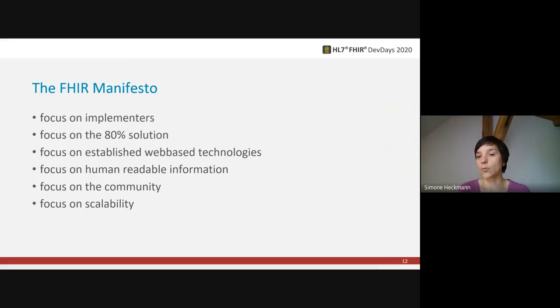Then we have a focus on the community. FHIR is a community-based standard, and the community is very important in supporting developers and implementers that use the specification and drive the further specification of FHIR. Finally, we have the focus on scalability, which means that we are trying to provide simple solutions to simple problems, but we also need FHIR to scale up to the very complex issues in healthcare. There's quite a lot out there in healthcare that looks simple at first look, but when you dig deeper, you will find that it's actually not that simple. And so whenever we have these complex problems to solve, we need a standard that scales well.